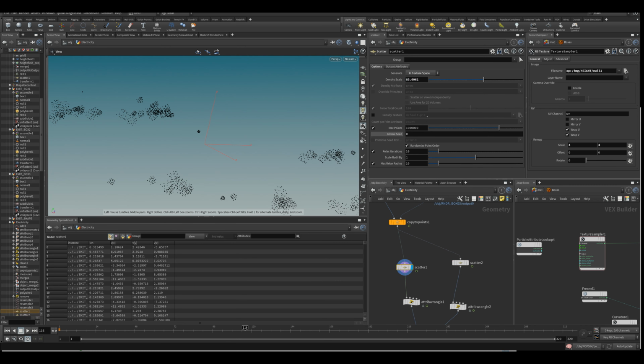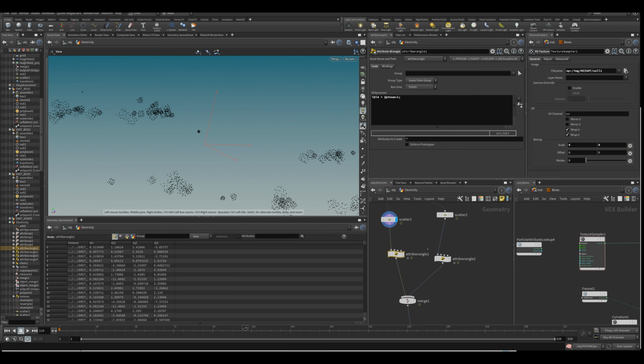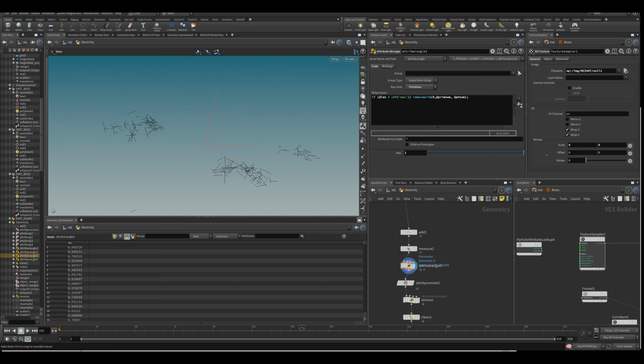So then I'm saying add ID is point number plus 1. I'm doing the same there, and I'm just merging them together. I'm putting an add, and I'm adding them based on the ID. So it will add the randomized. So if I change the seed, you can see the way they get added changes. Then I'm measuring the length of them, measure parameter and putting it to len. And then in this one, I'm saying if the length is greater than whatever is in here, we can remove them.